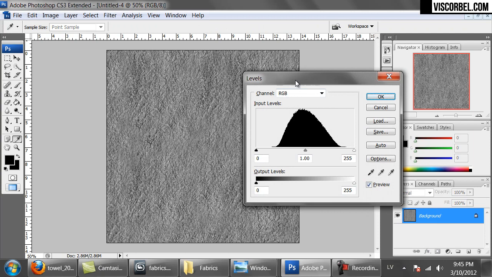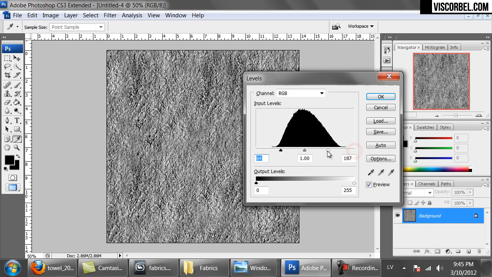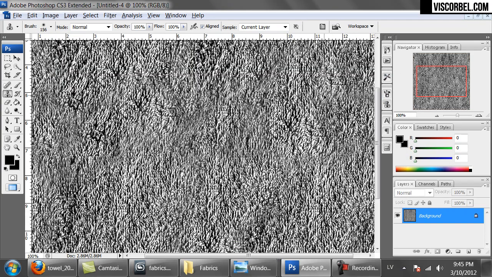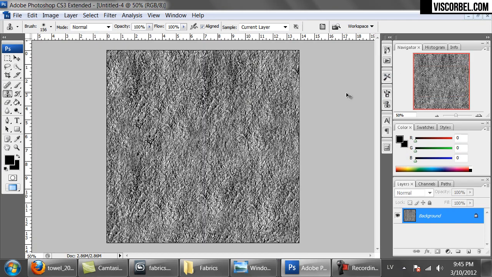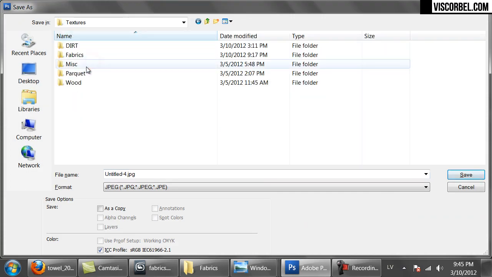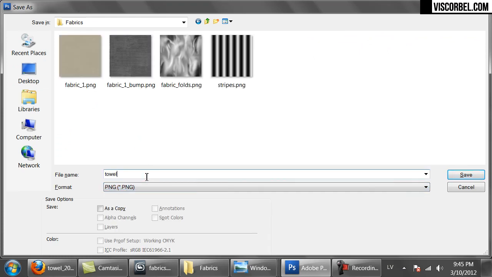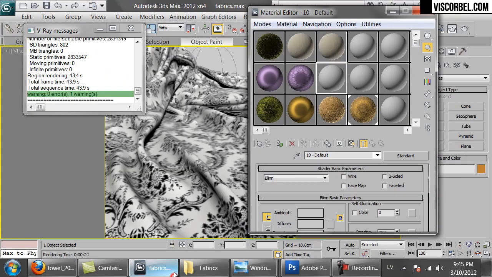Okay, bring up the levels, Control L, and increase the contrast quite a bit. Okay, now let's save it and go back to our 3D Max scene.